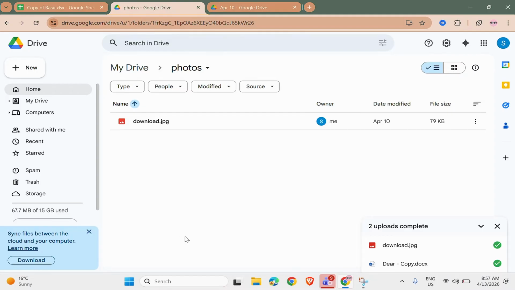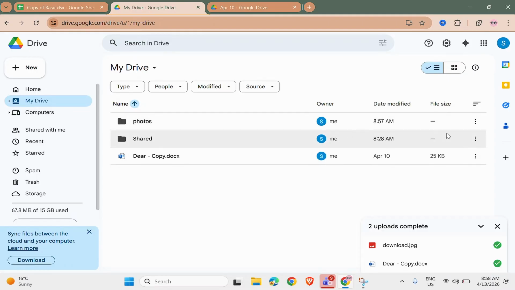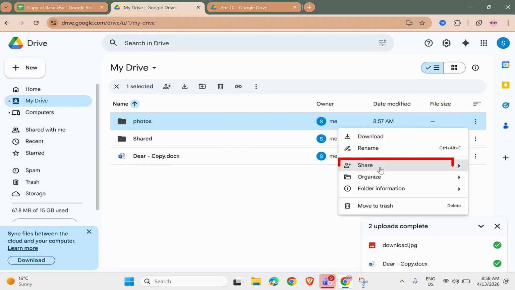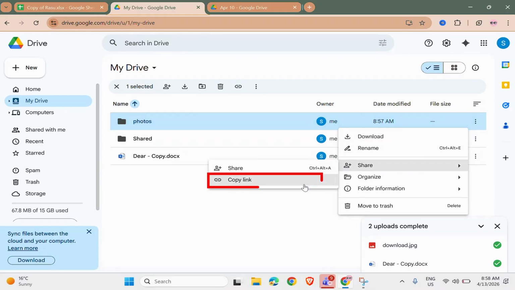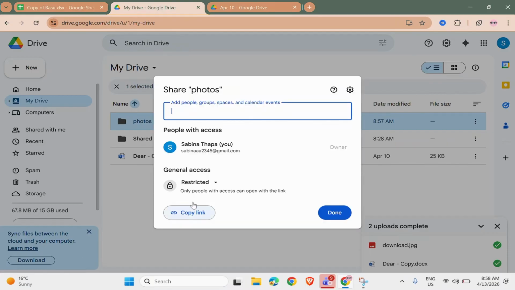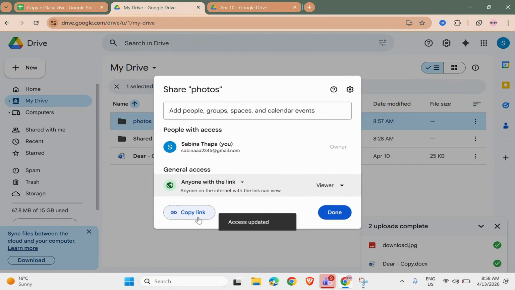And now you can share this folder through a link. So what you can do is go to recent and find your folder, and then go to the three dots, and then you can see share. Tap on it, and then tap on copy link and share this link with others. Tap on manage access and make sure that you have given access to anyone with the link. So copy link and then send it.